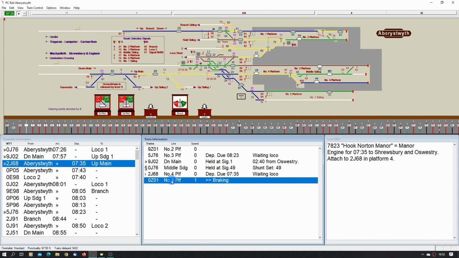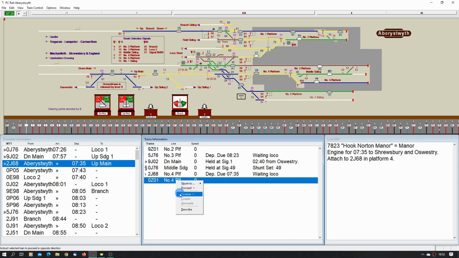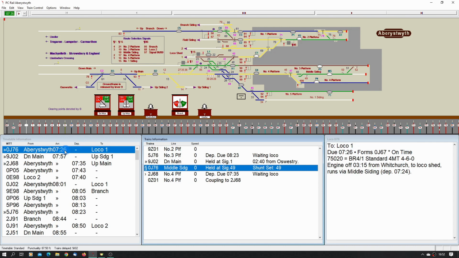Right, so this one's still moving down. Needs to be moving to platform 1. Right, it's actually stopped. So I'm going to click on proceed and then click on couple. Yeah, it's due to depart. Meanwhile, I've got this loco waiting to go to the loco 1. He's going to be a bit late. Anyway, he might not be required for a while.